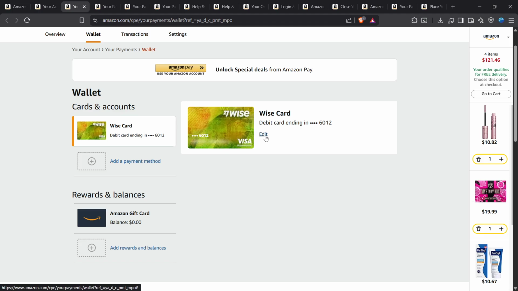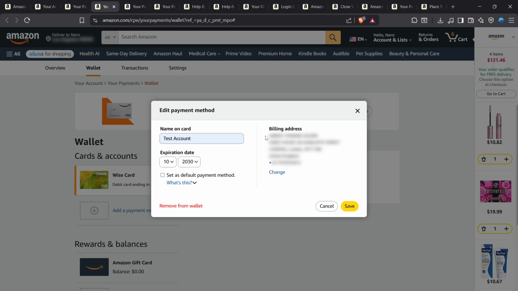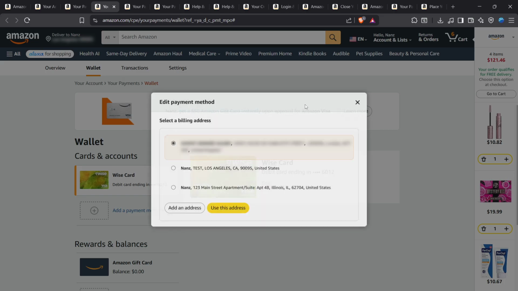In the Edit view, find the section labeled Billing Address. Click Change next to it. You're now looking at the list of addresses that Amazon already knows about on your account. Select the correct billing address from the list.